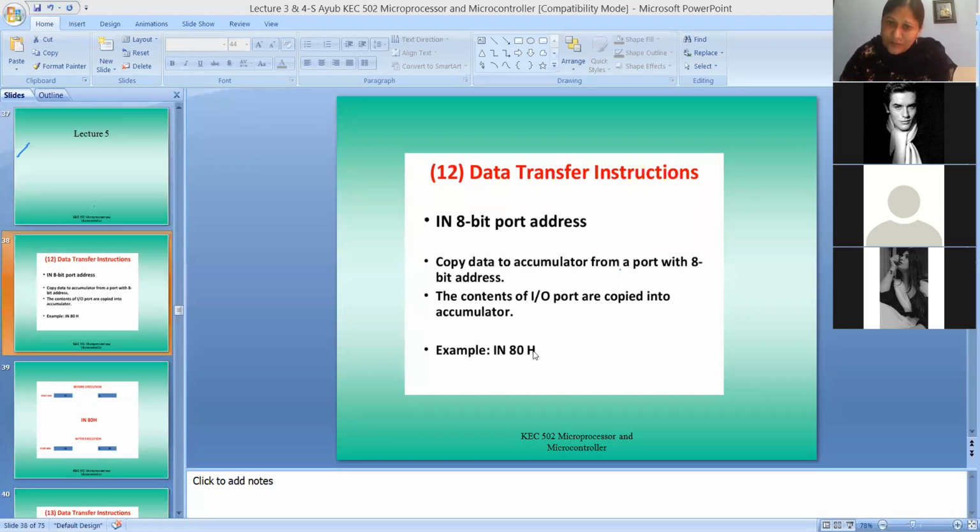Now, what this instruction does is that whatever data is at the 8-bit port having address 80 hex will come into the accumulator. If 80 hex contains B3, or whatever the data may be, after execution of IN 80 hex that data will come into the accumulator. Understood?